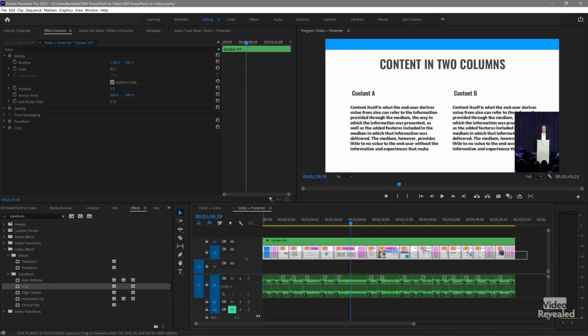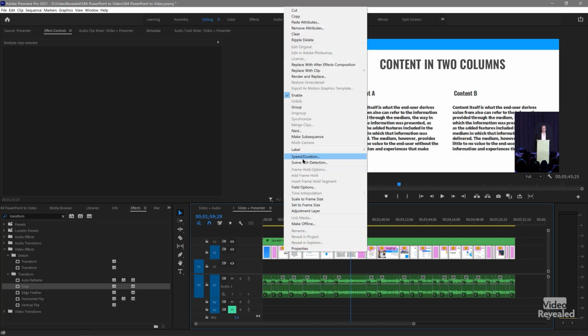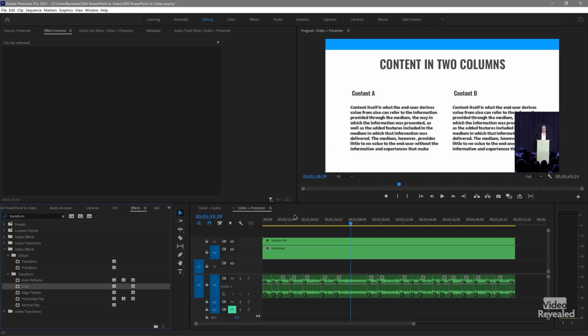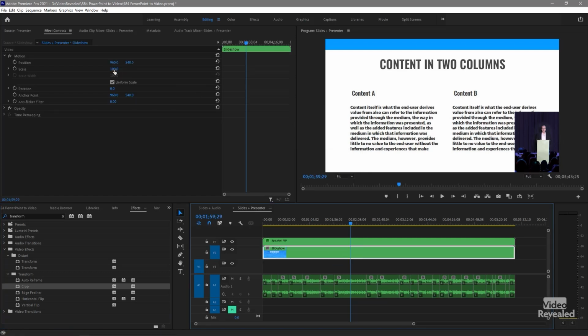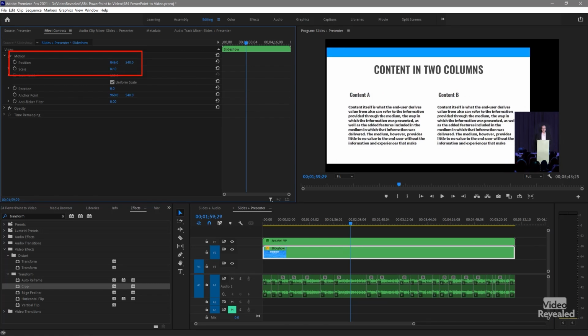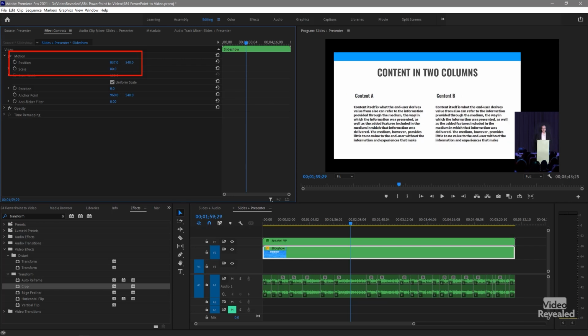But you got to make sure your timing is done, because once we nest this, then the timing is going to be in a completely different sequence. So let's select all of the slides, right click and nest. Slide show. Now let's scale that and move that over. Maybe a little bit more.